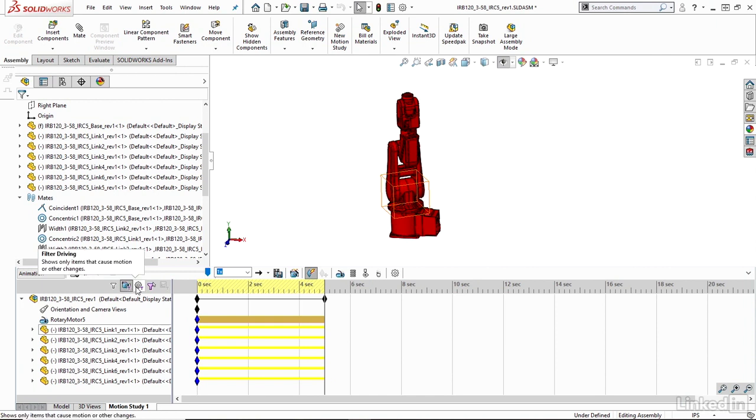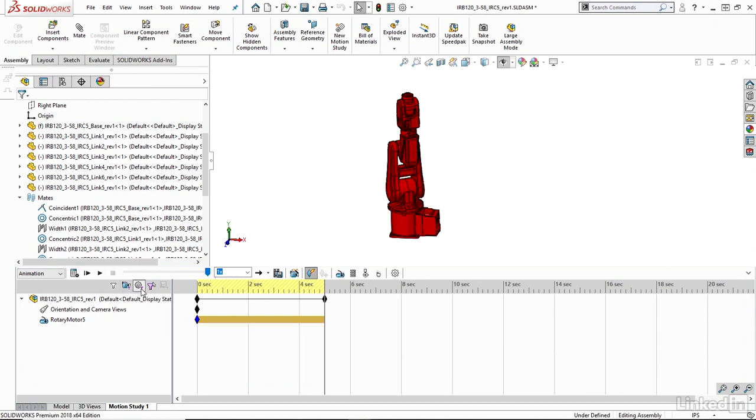I also have the ability to filter for driving options only. Those would show motors and so on. So if I click on this, it's only showing me my rotary motor, or if I had any motors or springs, gravity, and so on.